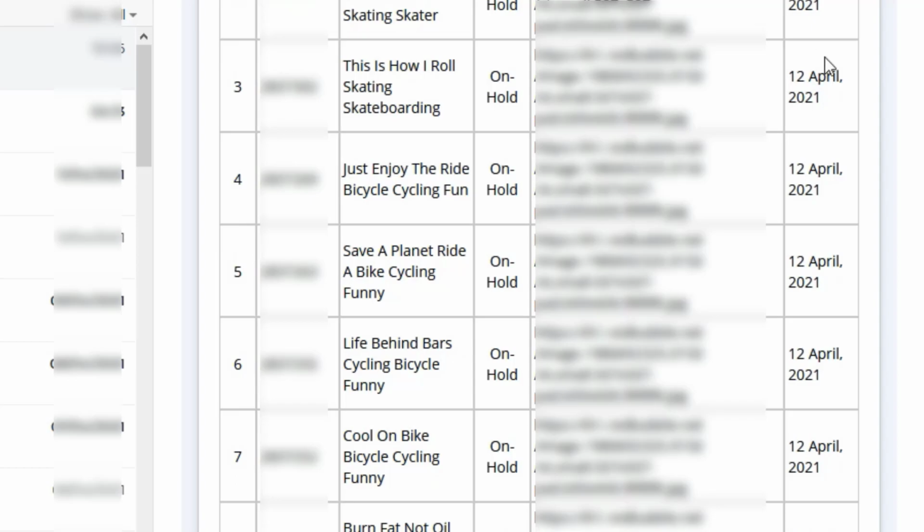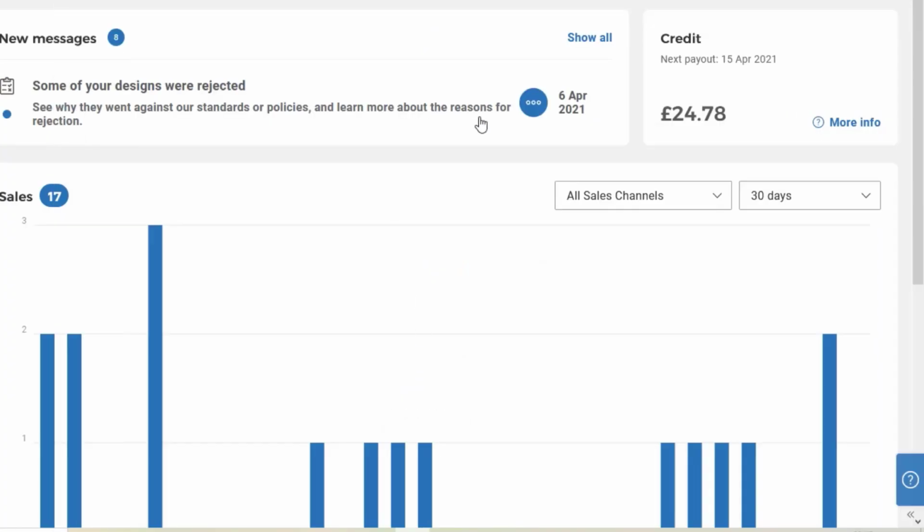The other issue is on Spreadshirt. So as you can see here, even though really I try to make everything correct, and the designs that I upload, to the best of my knowledge, don't violate any of their, let's say, terms and conditions and upload standards, or they call it community guidelines.